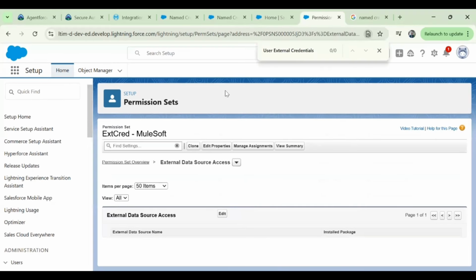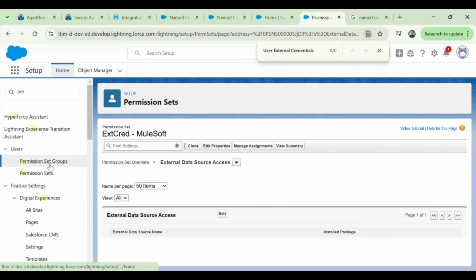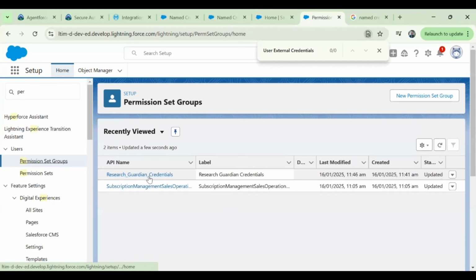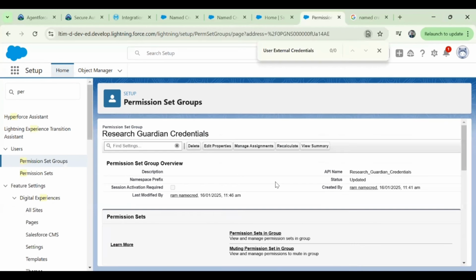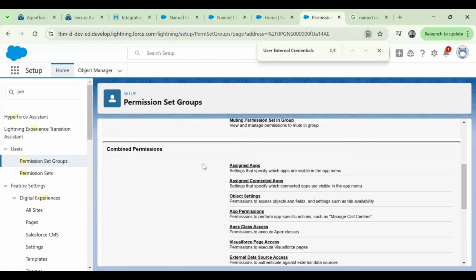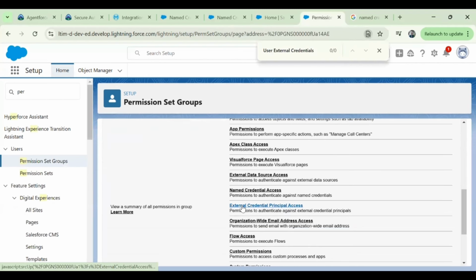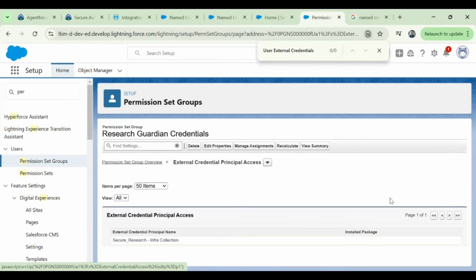Let's also see the same thing in the permission set group. Opening the permission set group, looking for external credential principal access. So you have this step already been done. So we don't need to do anything in here.